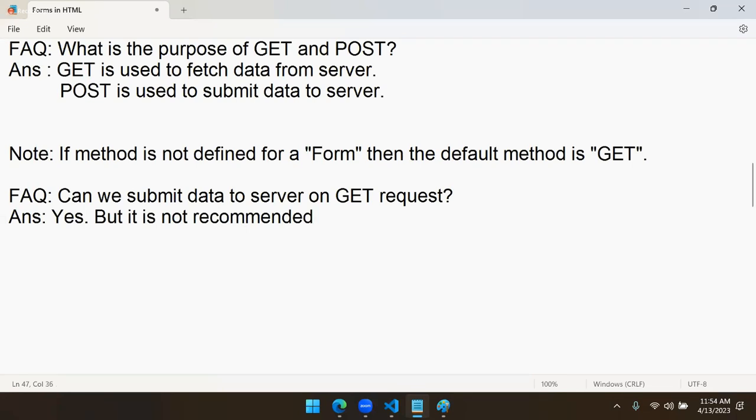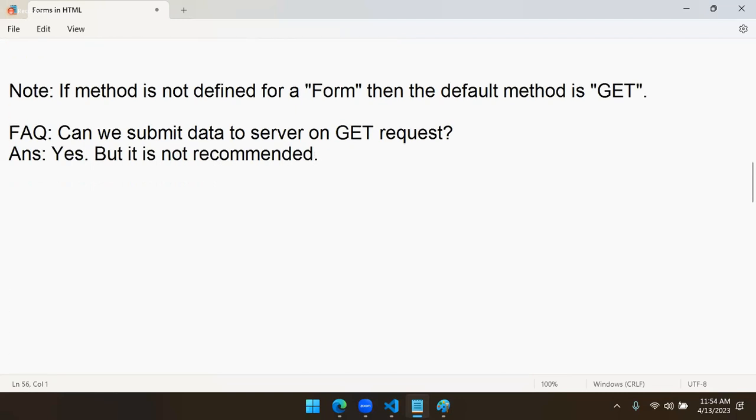You can submit data to server on get. Get is professionally designed for fetching. But on that get request, you can submit data also. But for submitting, which one is recommended? Post. On get request also, if I can submit, then why we need post?